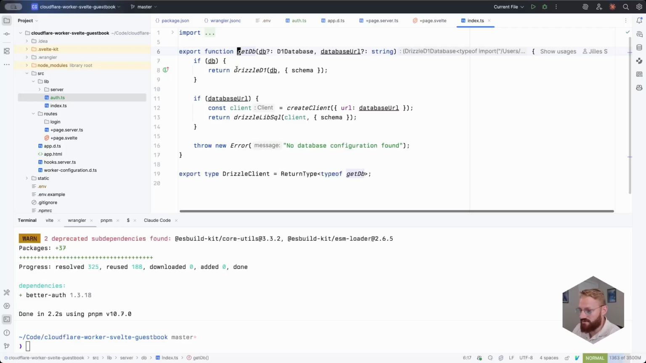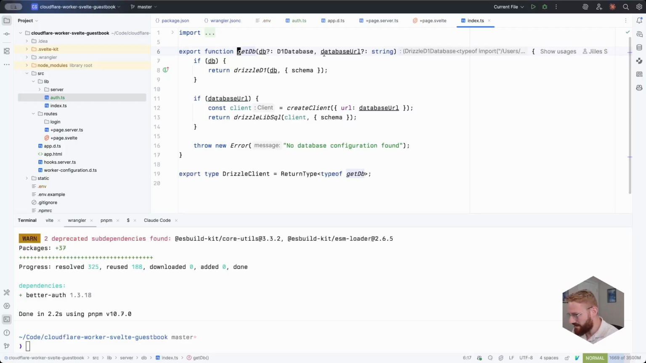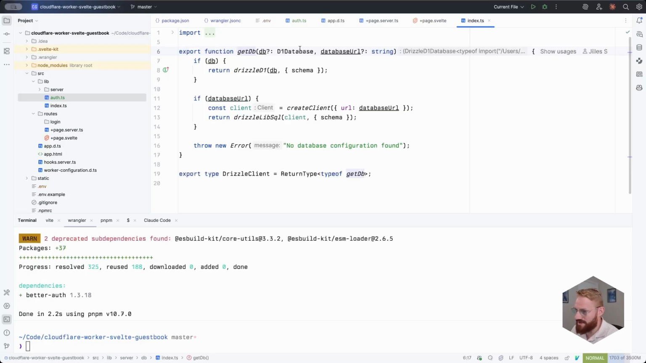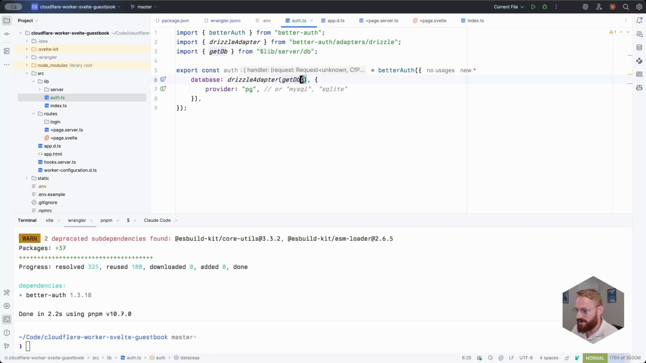It basically returns a Drizzle instance with D1 if we pass a D1 database, and a libsql if we pass a file. And actually, that's what we're going to do for BetterAuth, because BetterAuth runs inside a node instance, the CLI at least, and not in the worker environment. So this will be clear in a second. So for now, we're going to say getDB undefined, because we don't have a binding when we run the CLI. And we need to pass the database URL.